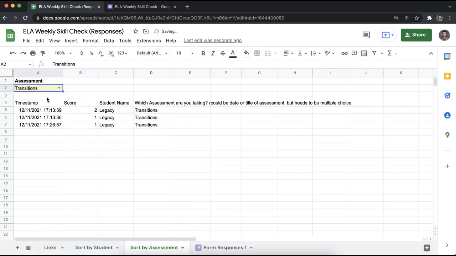So like if week 1 we were working on transitions, I can see how they did on that. Week 2 we're working on redundancy, I can see that. And I can see punctuation. So this is going to help me to be able to adjust the way that I'm teaching based off of which students are kind of struggling with this or which ones are doing well on it.